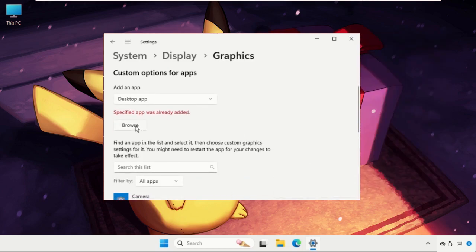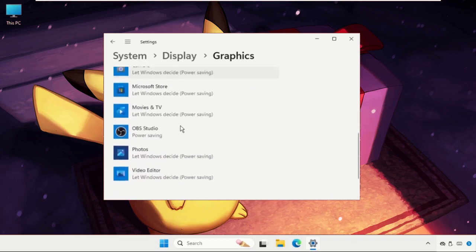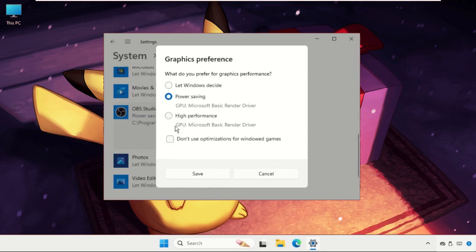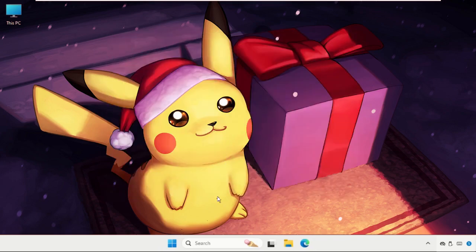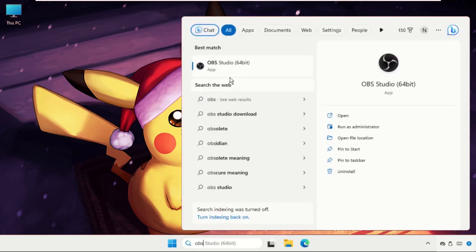Once we are here, it will add. I have already added this, so just go to OBS Studio, click on options and make sure we select the high performance option, then click on save and close this window. Again go to search bar, search for OBS and open it.